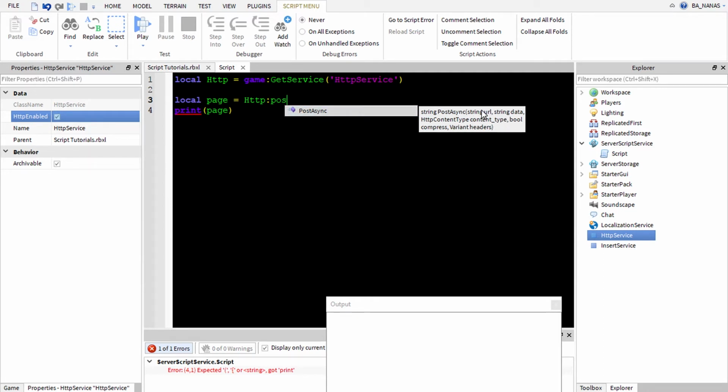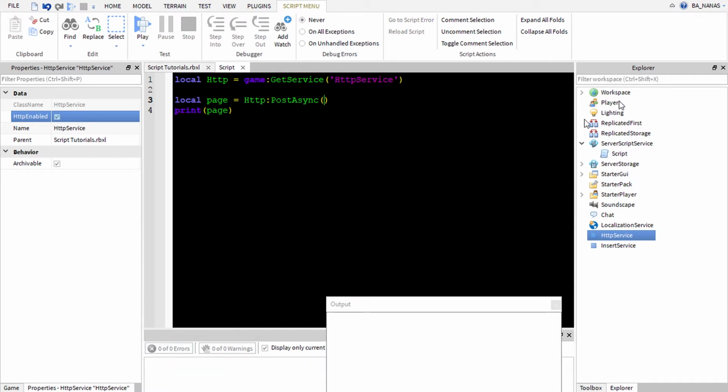So URL, obviously we need to access something. String data, for example strings, a string value, you know, this is a string. Content type, bool compress, you can just compress or something like that, and headers again, that table. So yeah, it's a bit complicated, you know. GetAsync is much easier, it just gives you that HTML thing, just a table, yeah.